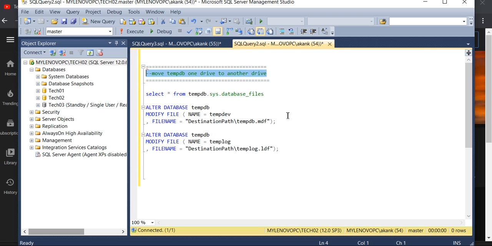So let's start the topic. So today's topic is basically, guys, how to move tempdb from one drive to another drive. As we all are aware, tempdb is basically holding the temporary data, temporary variables. It could be system data or user data, right? So the question is how to move the tempdb from one drive to another drive.